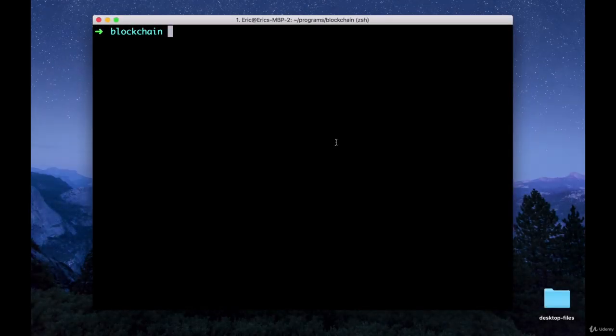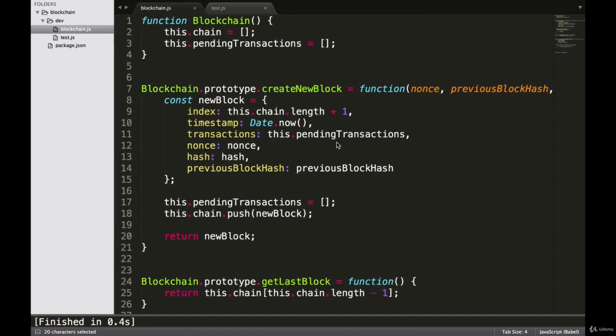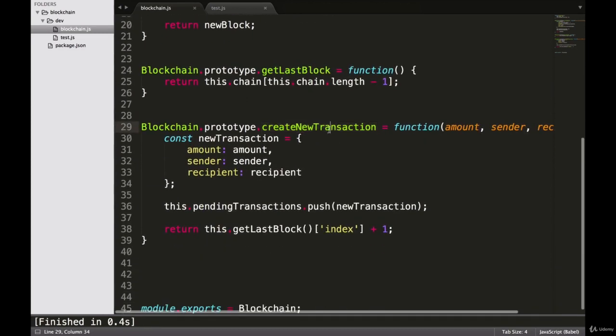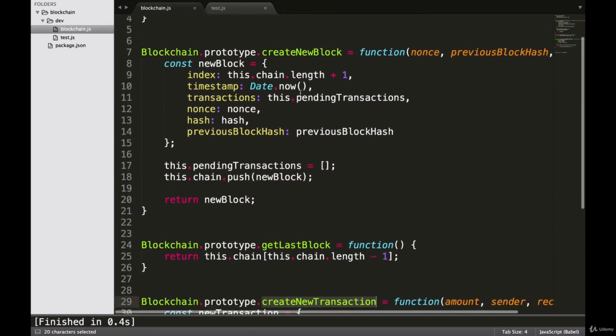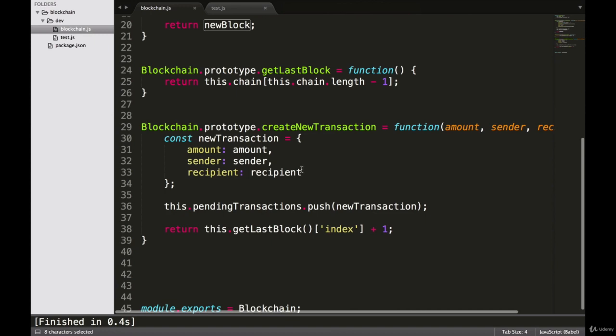Okay, let's get started. So in this video, we are going to test the create new transaction method that we made in the previous video. And just as a heads up, this is going to be a pretty cool video, and you will really start to see how powerful a blockchain can be, and you will better understand how blocks and transactions work with each other and how they are recorded in the blockchain. So this video is going to be a lot of fun.